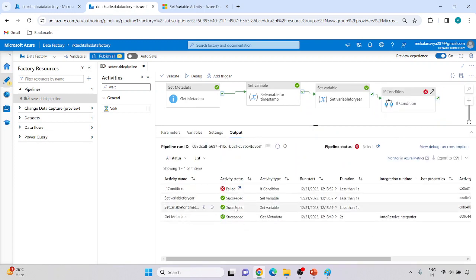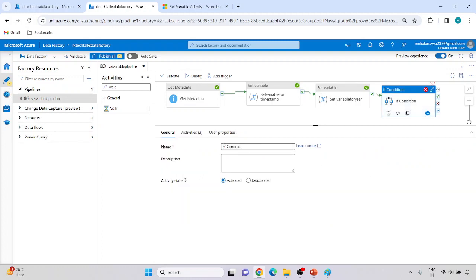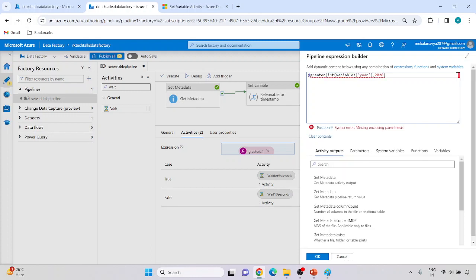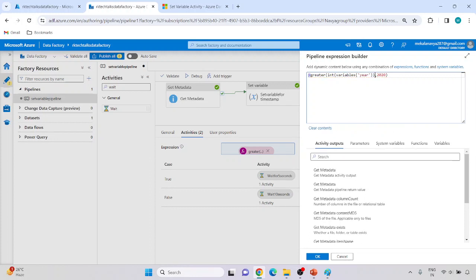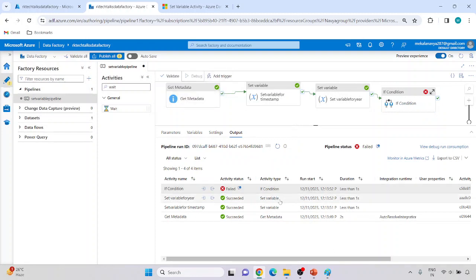And there is an error in the if condition also. The function greater expects two parameters of matching type. The function was invoked with the values of string and integer. As I said, we are comparing with the greater function where one is a string and the other is an integer. So we need to convert this to integer and then check that. Let's use int here. Now try to debug again.